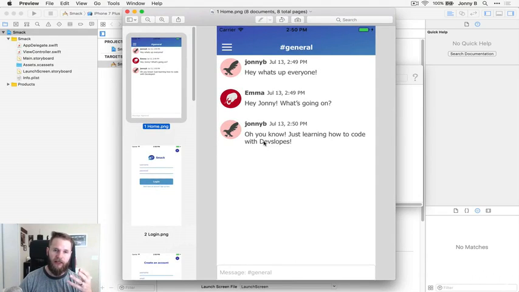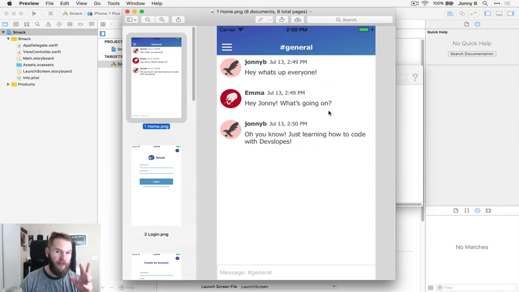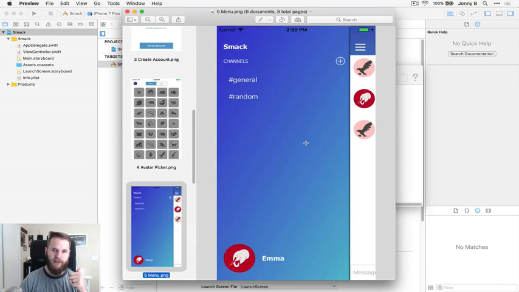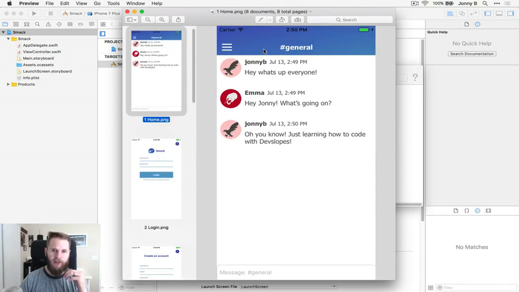So this is just kind of looking through the screenshots and talking about what we're going to be looking at. We're going to be working with two main view controllers for most of the app, which is the chat window, which you see right here, and the other one is the channels and the menu window. Okay, so in the chat we're going to have a table view. We're going to have a label down here so that you can enter messages.